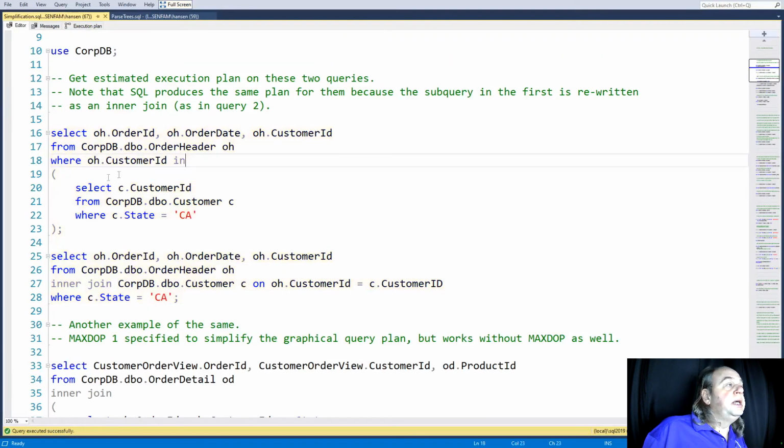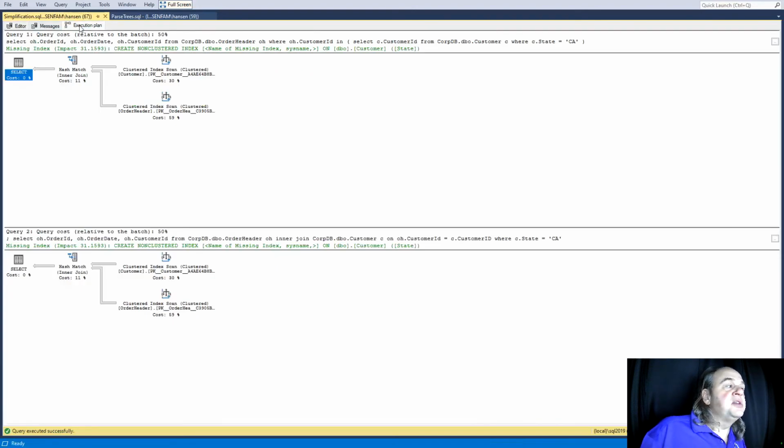So in the first one, we're using a subquery, an in clause, to find all of our customers that are in California, and then we're looking up their related orders. In the second one, we're doing the same thing with an inner join. These two queries are logically equivalent, and we can see in the execution plans that SQL Server has recognized that they're equivalent, and it's done some rewrites and converted that in clause into an inner join.